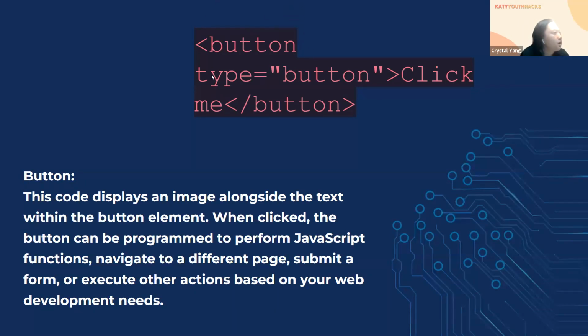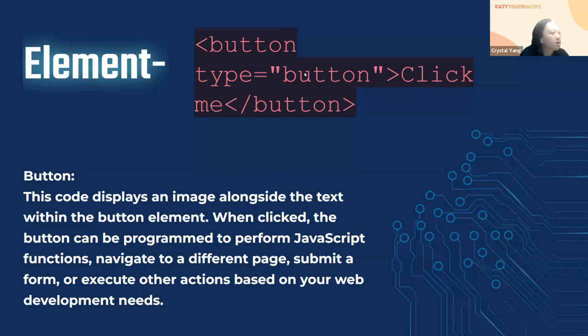Overall, button syntax is just like this. It's pretty simple. The type equals button is actually not necessary. That's just for the ID, like the attribute that we talked about earlier. But overall, this is just button syntax. Inside, you just write what you want to display on the button. So it's not necessarily an empty button. You can write text inside your button as well.